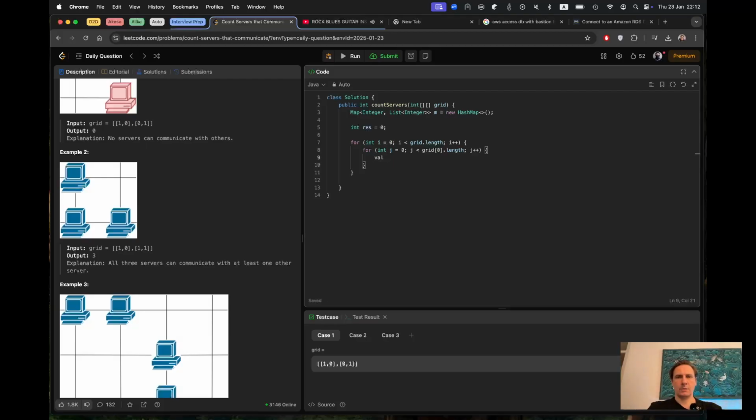We can do a set of integer: set equals map get or default i. Default will be new hash set. And we will put it here.